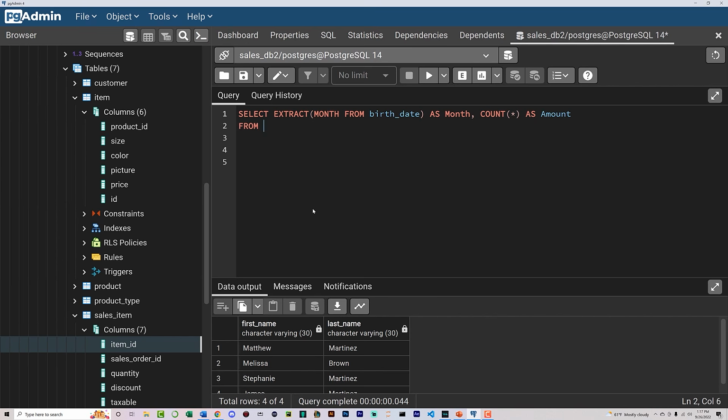Where did I say I'm pulling this from? The customer table. And how do I want to group them? Well, I want to group them by the month, and I'm using the alias here, which is month.